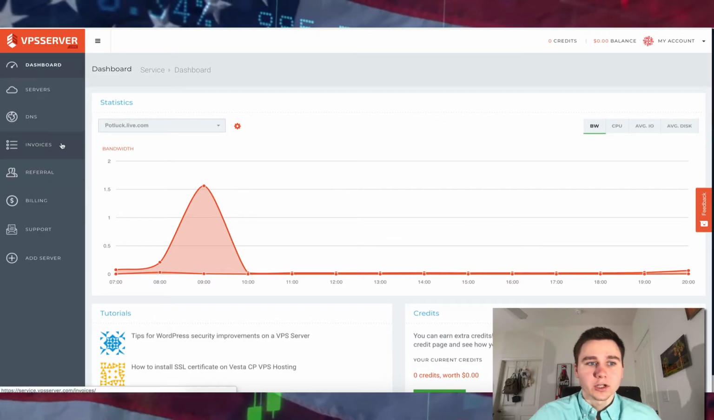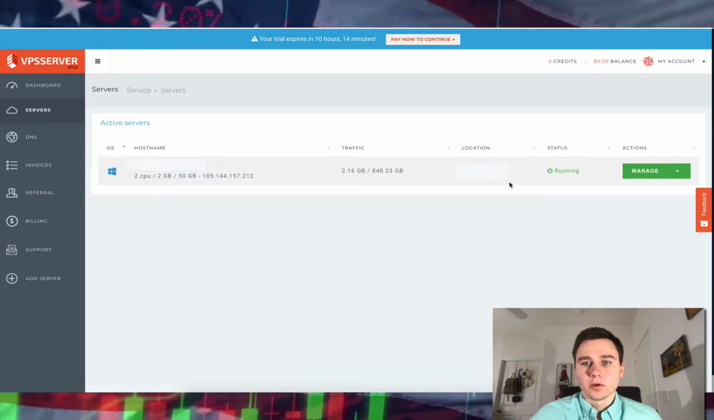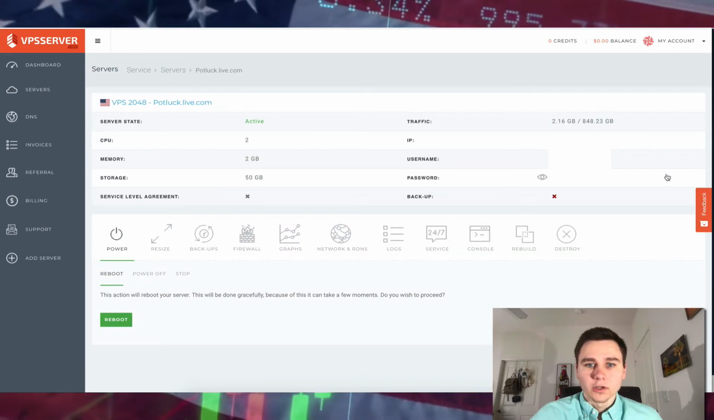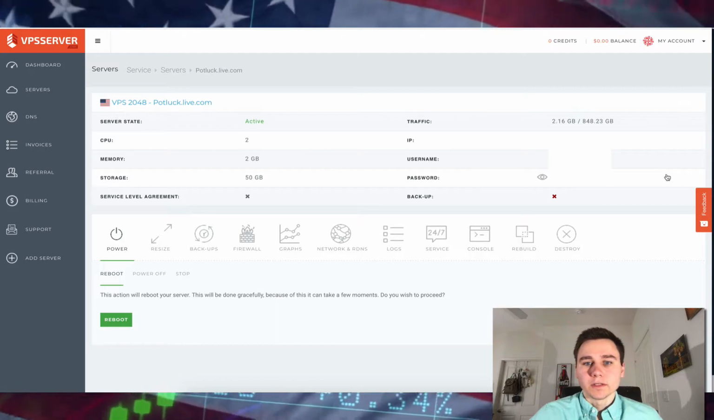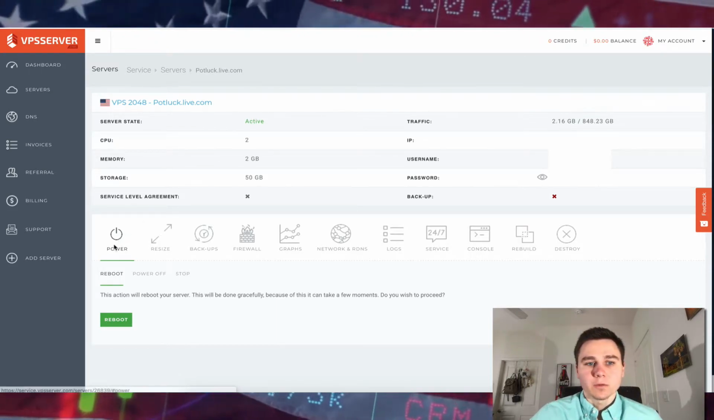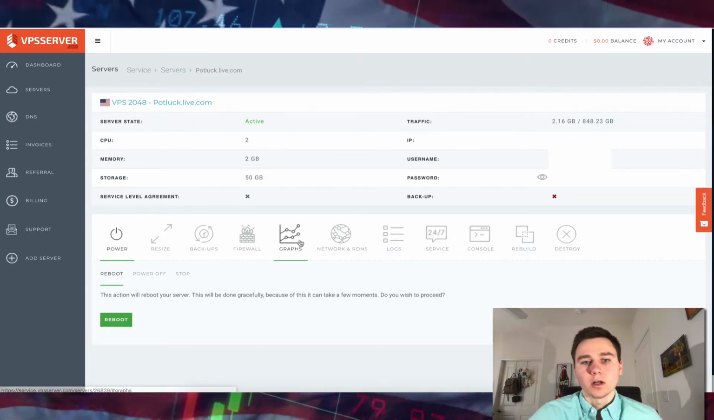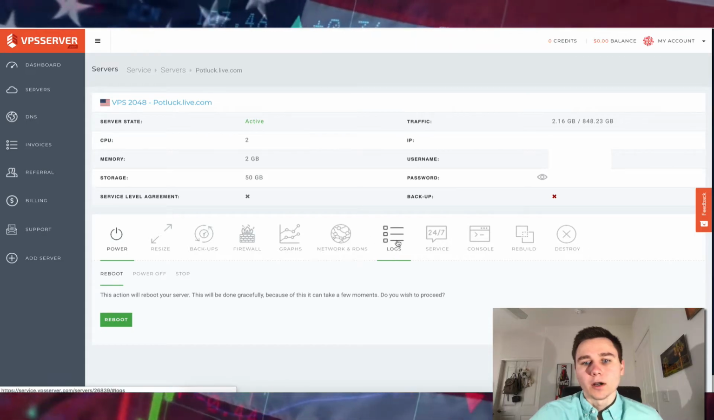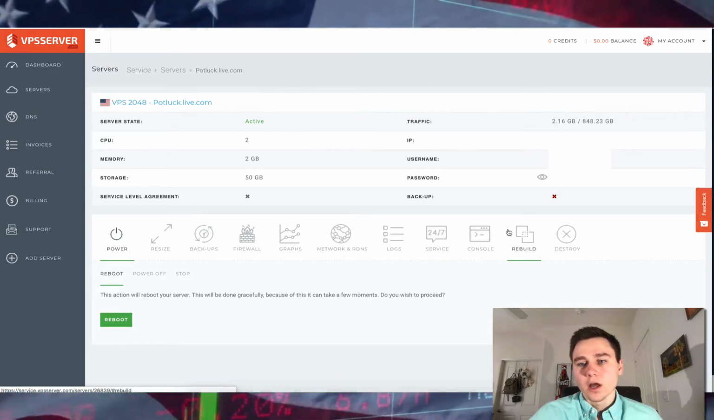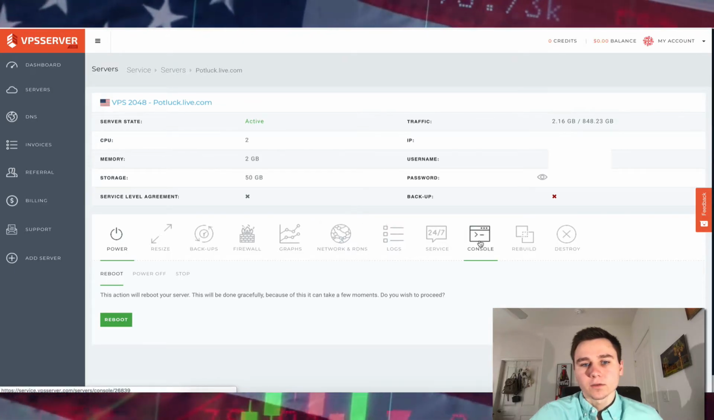But if we actually go into our servers, we'll see that we have this server that I created. You can go into manage, and most of this information you're going to want to keep private, so make sure that nobody really sees it. But basically what we have here is power on, resize, backups, firewall, graph, network, RDNS, logs, servers, control. Most of this you really don't need, okay? What you need to be focusing on is console right here.